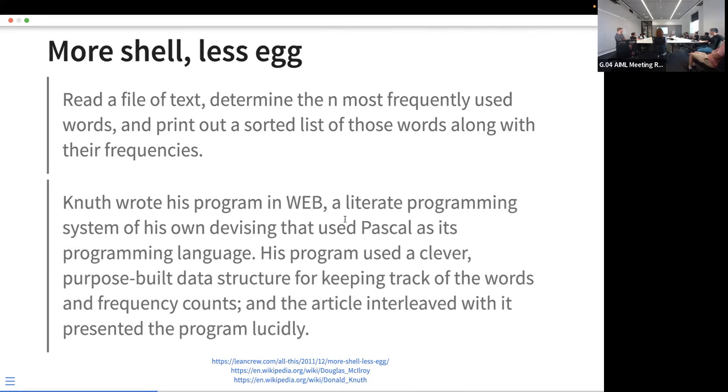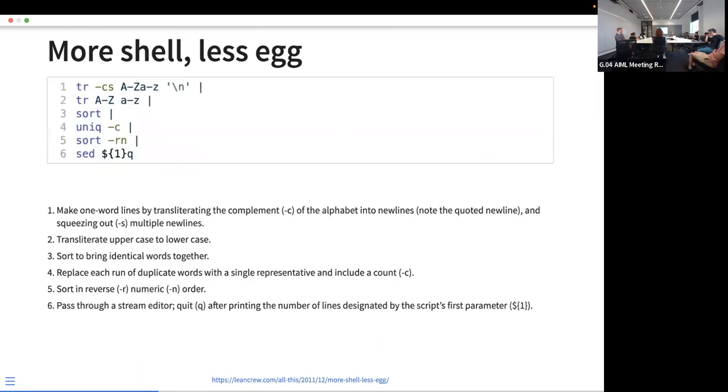He did it using Web, which is Pascal. This ended up being a 10-page, whatever meaning of page that is, program that has all the documentation woven in with it. So we'll excuse the size of it. And it was a very clever, purpose-built program, probably had a hash table of exactly what words had what counts and all of those things. But the response to it was a pipeline. And people think of this as just a one-liner, really, if you put it all on one line. You transpose some things, sort them, take unique, sort them, and then run it through a stream editor.